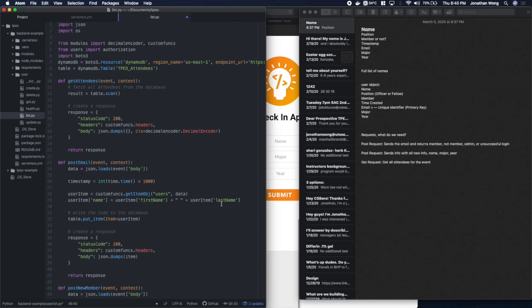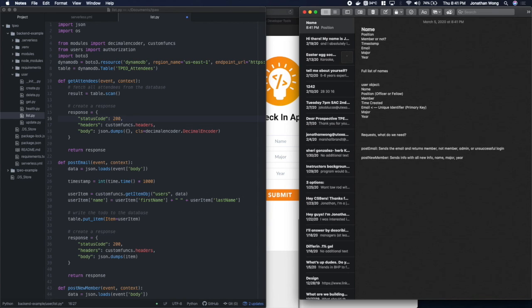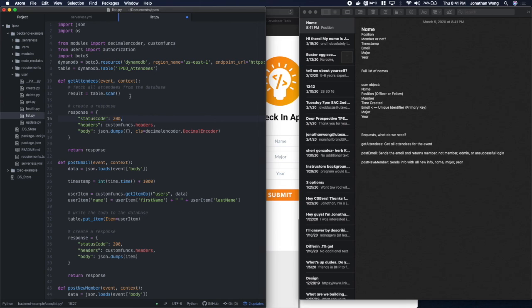Yeah. Cool. So let's rename these. So this is post email, right? This is post new member. And this is what? Get attendees? Yeah? Sound good? Cool stuff. So let's just do get attendees because that's the easiest. I already wrote the code because all I'm doing is when I scan the table, that means I'm getting every single possible result in the table. Cool.